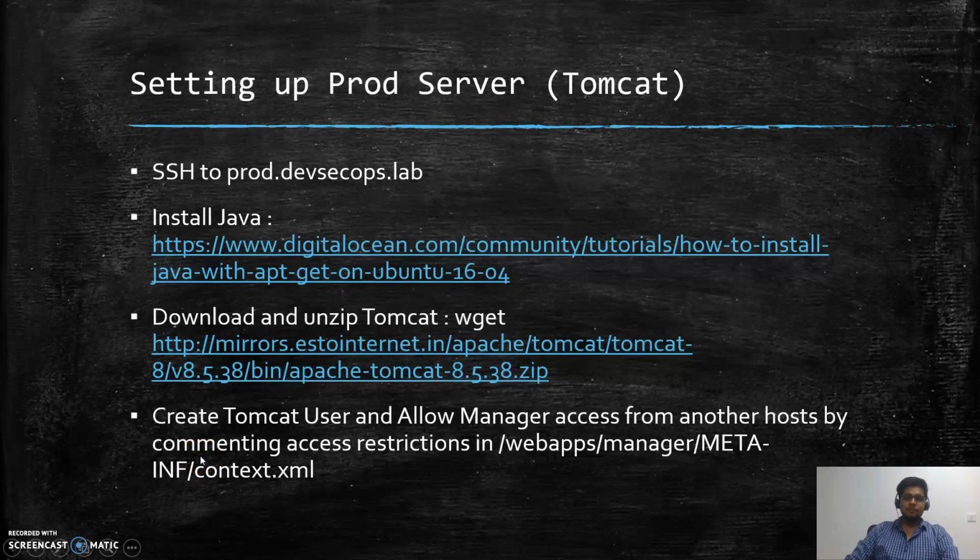Hey guys, and welcome to this 7th video in this video series of implementing secure CI/CD pipelines. In the last video we had a look at how we can configure the Jenkins server and install the plugins that are required for our DevSecOps pipeline. In this video we will look at how we can install and configure a Tomcat server that will be responsible for hosting our final web application.